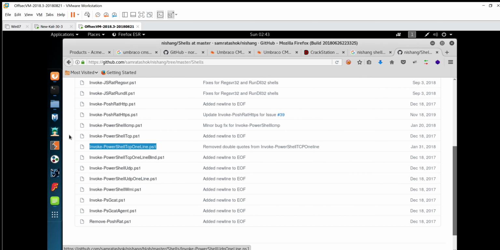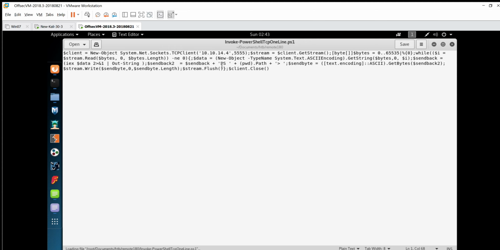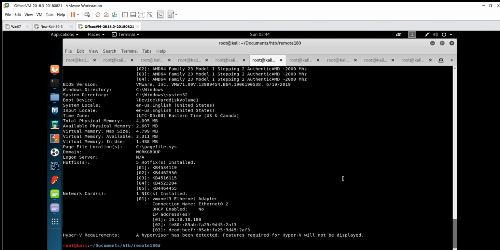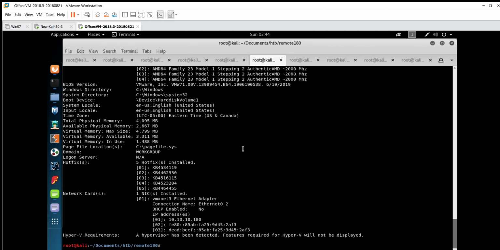I have downloaded this shell on my local machine. This one is the shell. You just have to change the IP address of your local machine and the local port. That's it. So basically what we are going to do is upload this shell, Invoke-PowerShell, on the remote machine and execute that shell on the remote machine. So we'll get the reverse shell on our local machine.